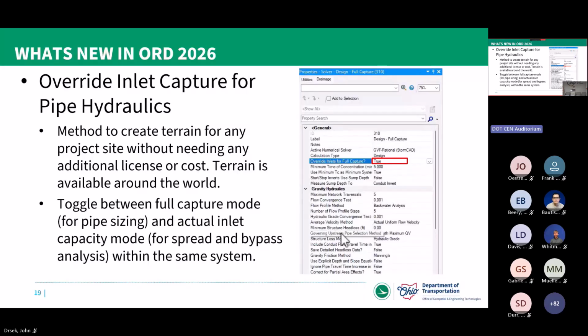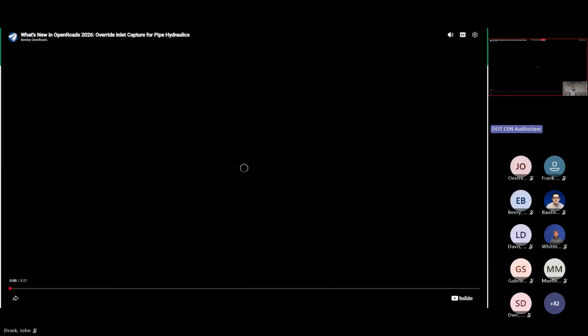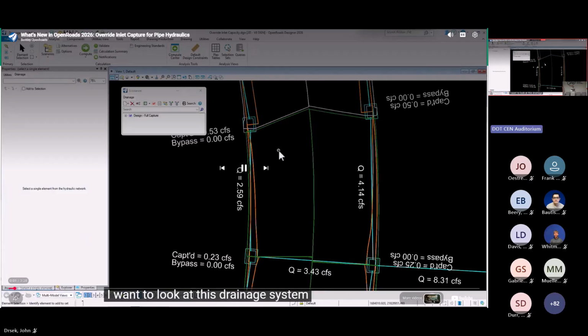And then one note for drainage, they have something called the override inlet capture for pipe hydraulics. So this is pretty much a way to toggle between what they call a full capture mode for your pipe sizing and an actual inlet capacity mode. So this will allow you to decide if you want it to automatically make certain selections for you or not. So I'm going to go ahead and turn this one on.